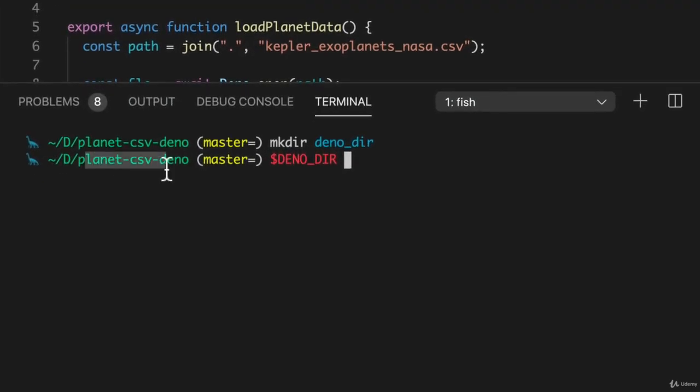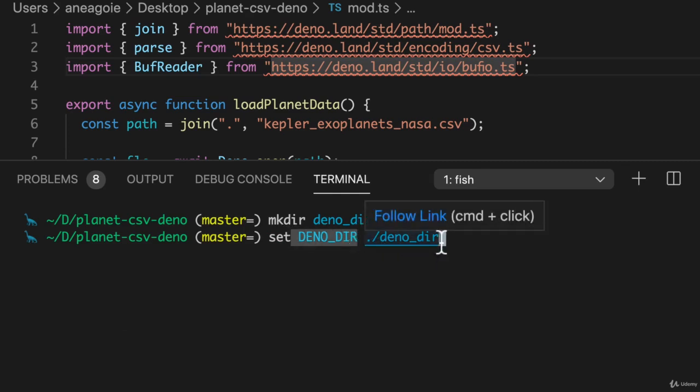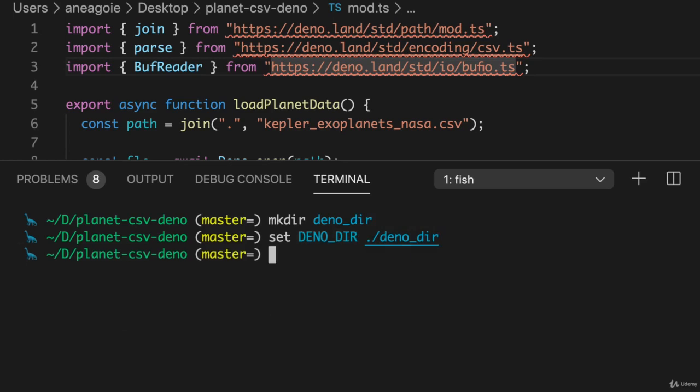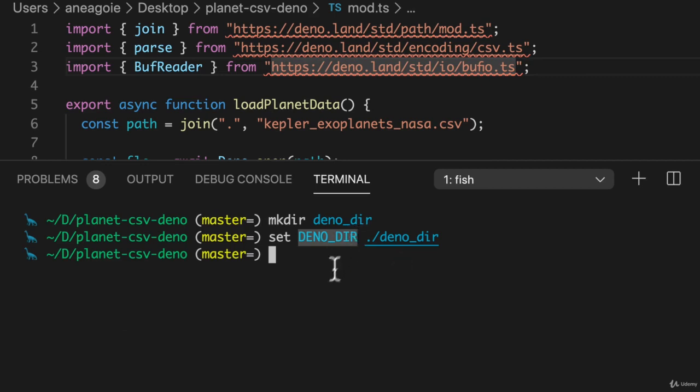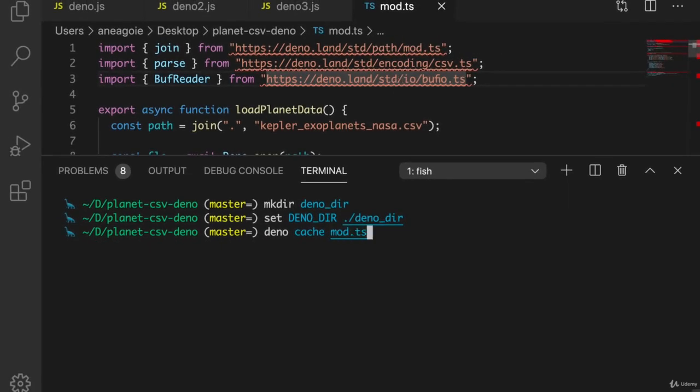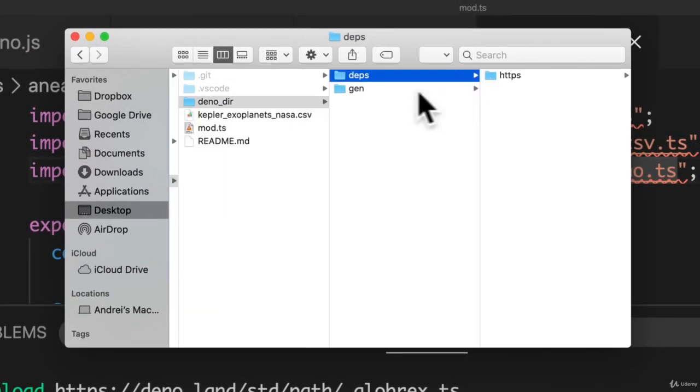If I'm in this project folder, and I'm using the fish shell, so in order for me to set an environment variable, I have to do set DENO_DIR as /deno_dir. Now, if I press enter here, our Deno directory is now where the DENO_DIR variable is set, and I can run deno cache and the mod.ts, which is this one, to cache these files. So now, if I go here, you see that the deno_dir has these cached files now.